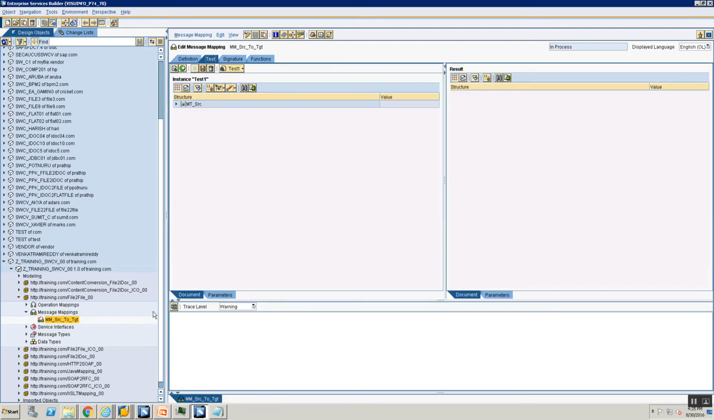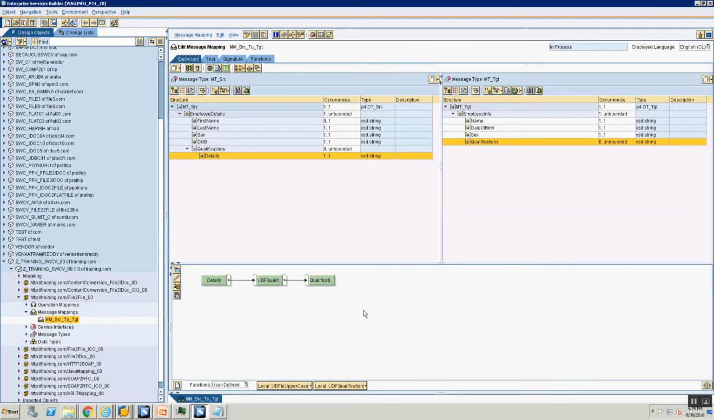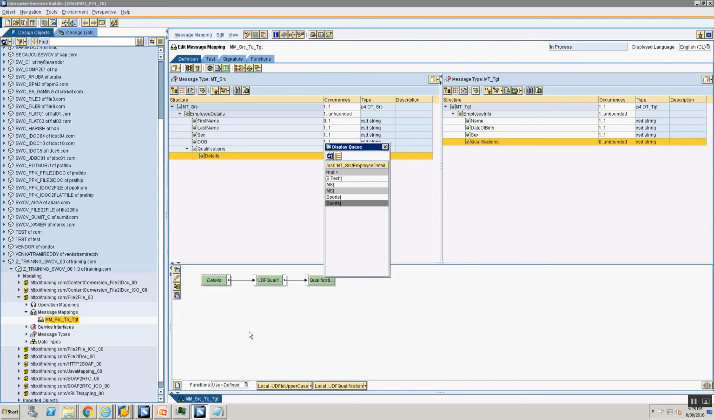So now let's execute it one more time and then see what happens. Let's just fix our code. Perfect. I expand this. BTech MS ports. Excellent. So what just happened, right? So right click, let's do one thing. Right click on the details, say display queue.